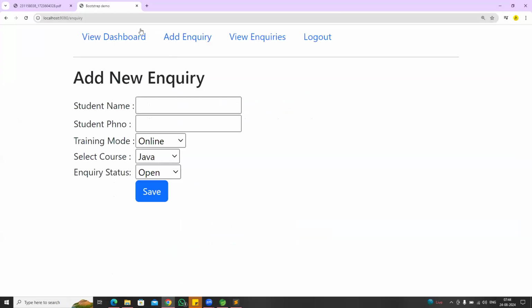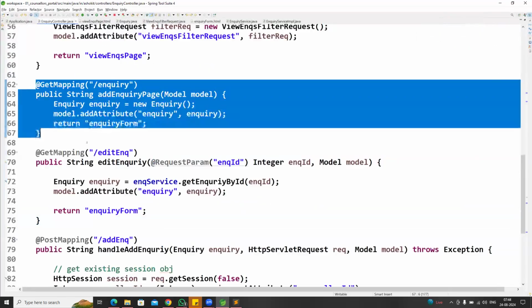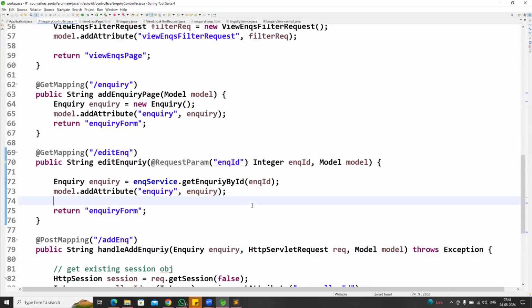Now go to the add inquiry page. Options are not coming. Why is the form empty, guys? When I click on add inquiry, why does the form come empty? We are sending an empty object. If you see the controller, I'm sending an empty object to the form. That's why the form is coming empty.